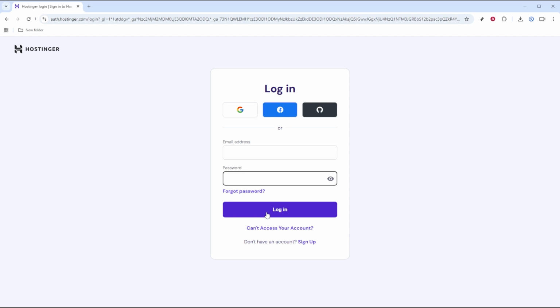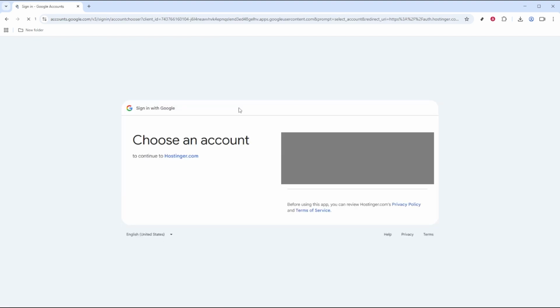If you prefer, you may also see the option to sign in with Google instead of typing your email and password manually. If your Hostinger account was created using Google Sign In, go ahead and click the Google icon. This will redirect you to Google's account selection page. From there, click the email account that's associated with your Hostinger login. If the correct Google account isn't listed, choose the option to use another account, then sign in with the one linked to Hostinger.